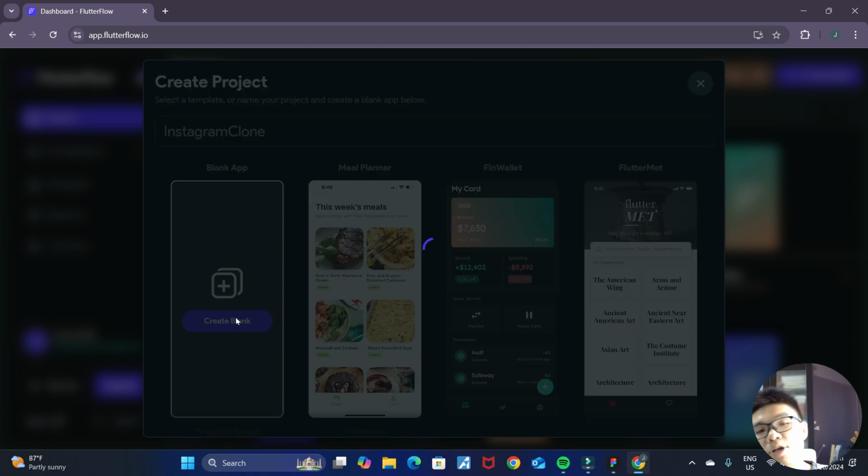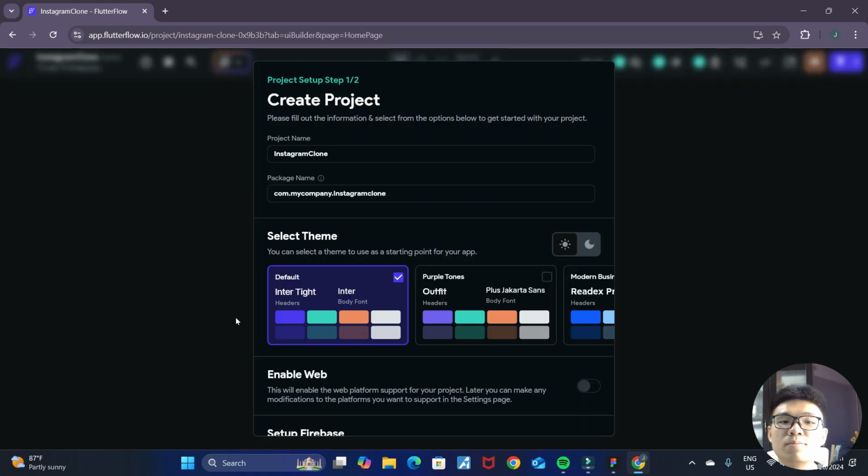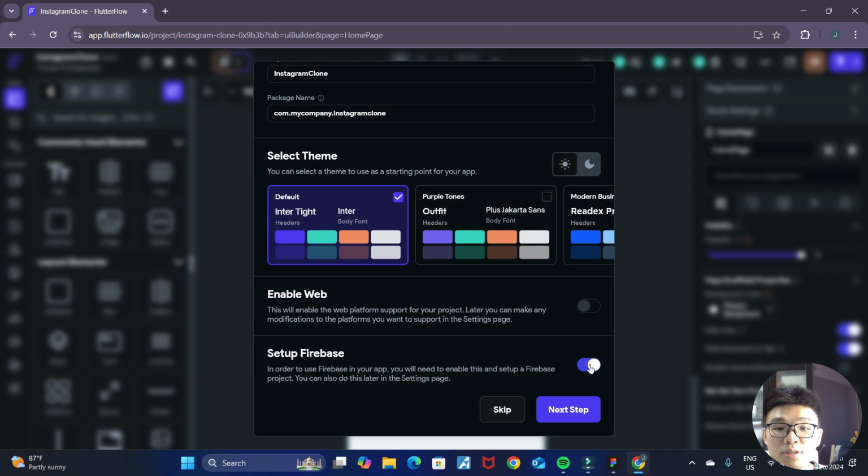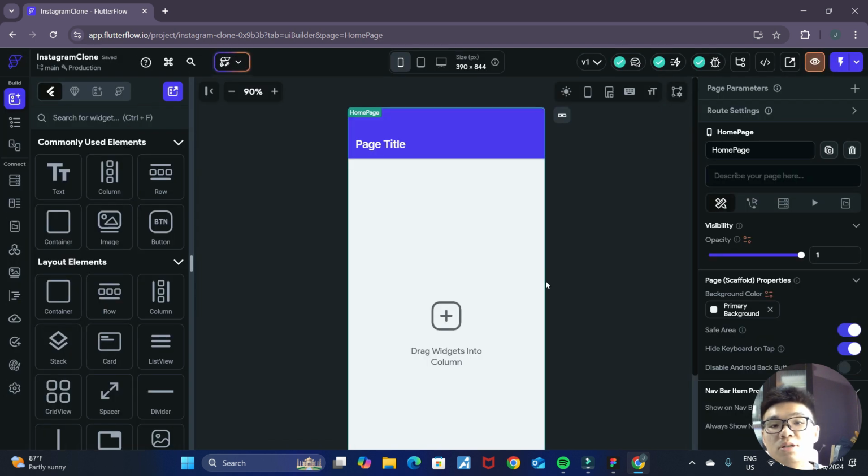We can press enter to create a blank project, and this should take some time to set up our project for us. So for the theme, we can just leave it as the default theme for now. We don't want to set up Firebase because we are using a Supabase backend. So then we can just press on start building and you should be given this base app over here.